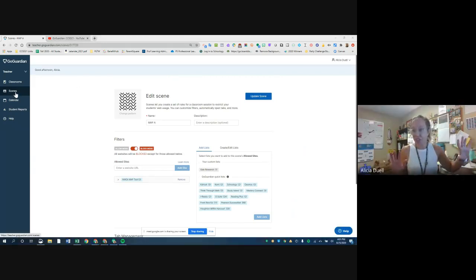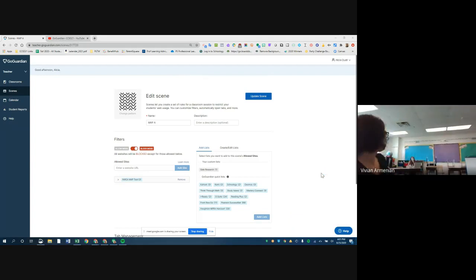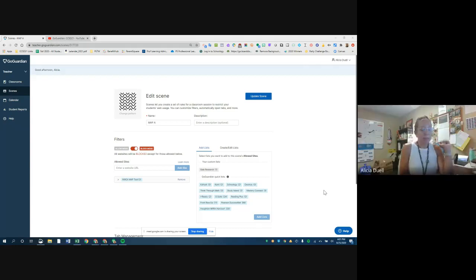So that's it for that chunk. So that's something that you can do well before the day of MAP testing. We have a question from Whitman. What was your question? I just said, why 7 tabs? Why 7 tabs? That's a fabulous question.